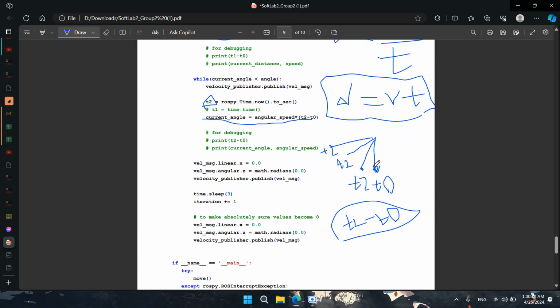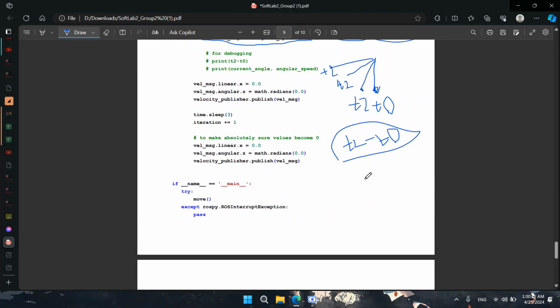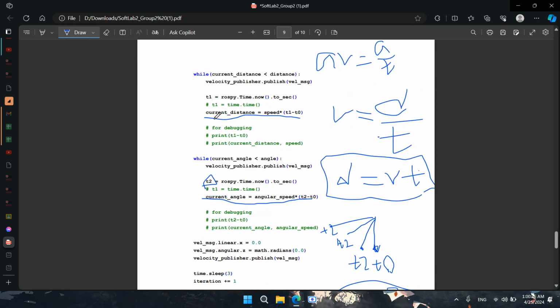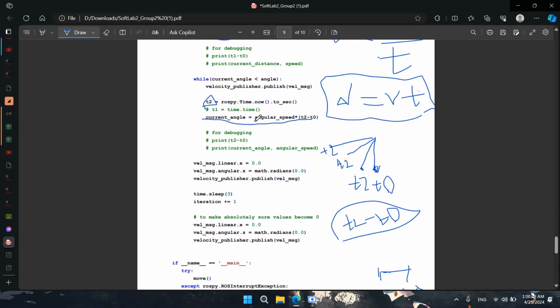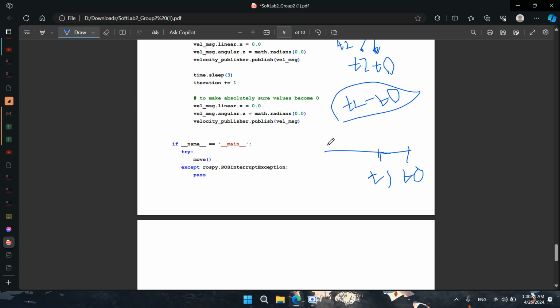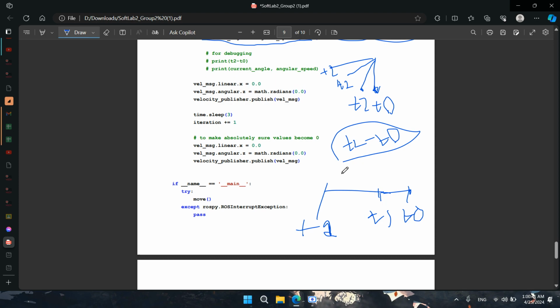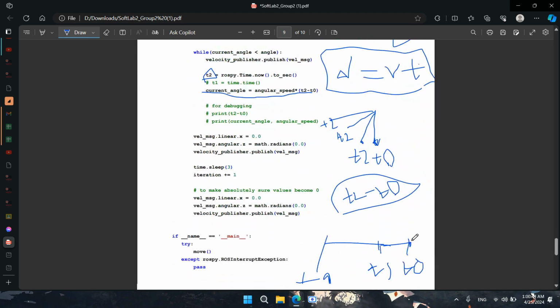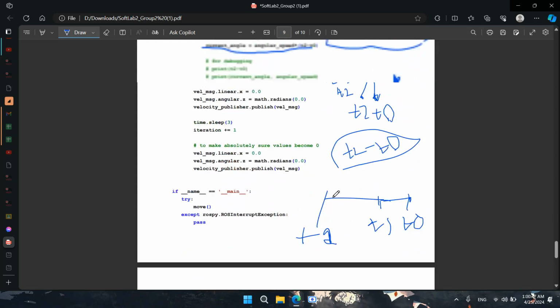So same as that, for linear movement, let's say t0 here, after a certain move we find t1, and we're finding the difference to find how much distance it has moved using this formula. Current distance equals t1 minus t0 into our speed, which is 1. Again, after a certain movement, t1 becomes this, and we are again finding how much distance from the original position it has moved. Using this formula, we find the current distance. Using this formula, we find the current angle.